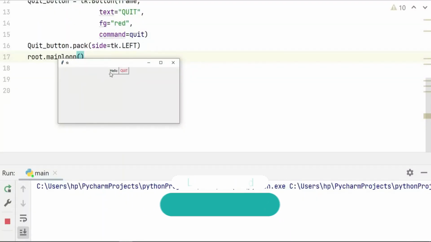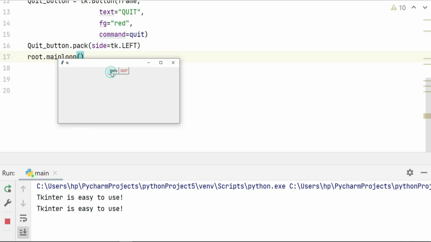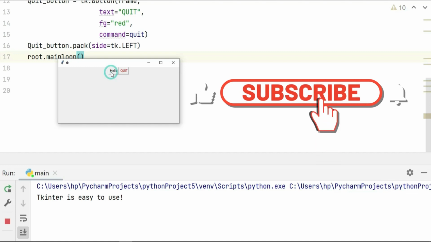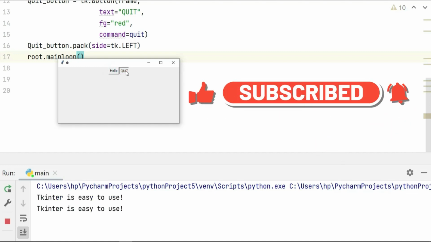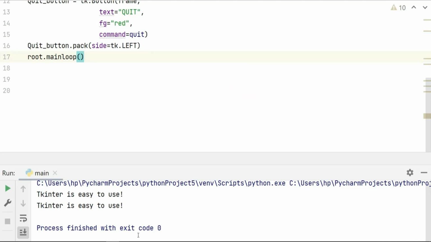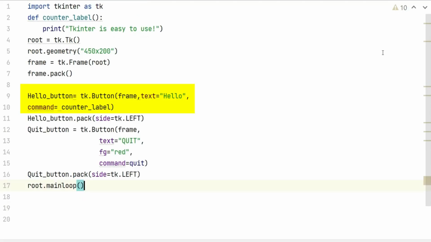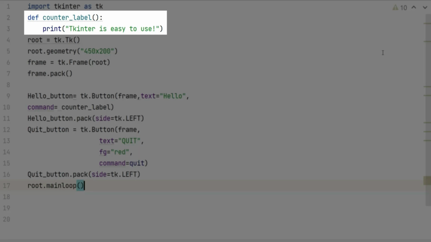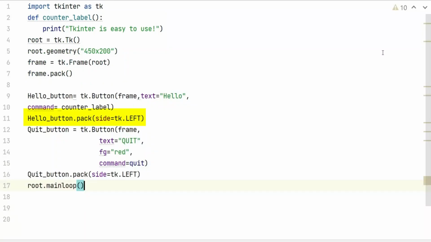When the hello button is pressed, the function counter_label is called, which outputs the message TKinter is easy to use. When the quit button is pressed, the quit function is called, which closes the GUI window and the program terminates. The hello_button is created with the text hello and is assigned the function counter_label to be executed when the button is pressed. The button is positioned on the left side of the frame using the pack method and the side option set to TK left.